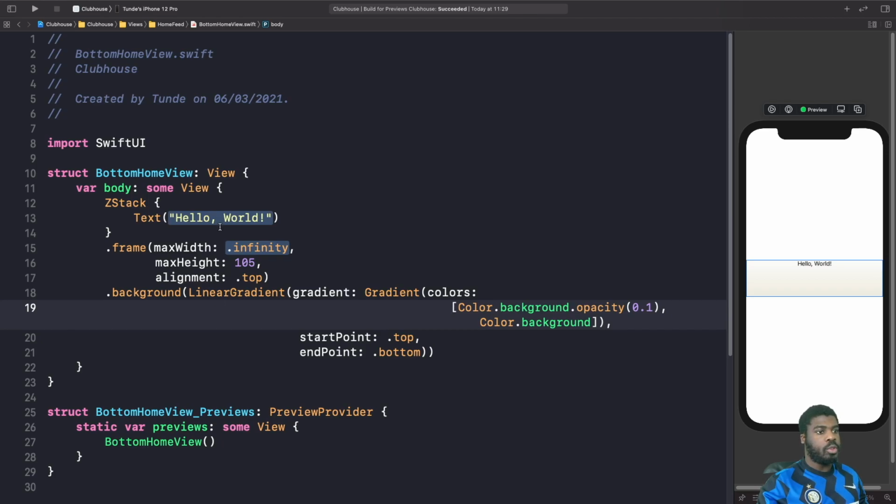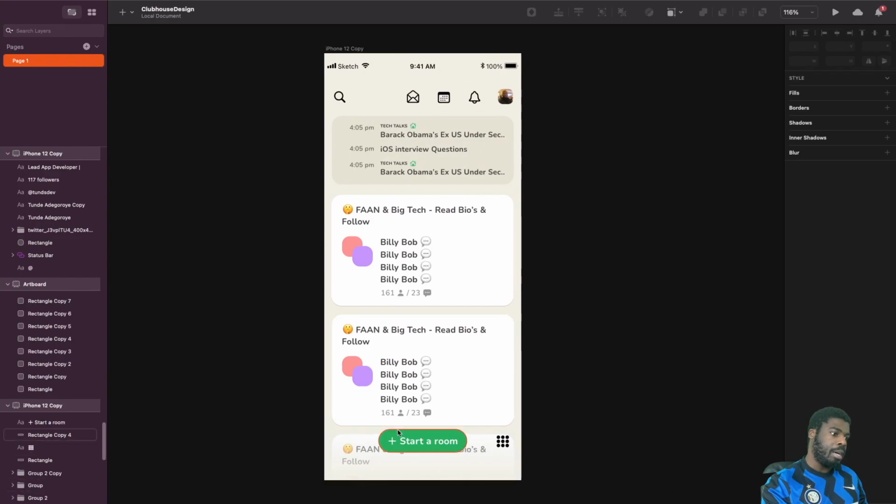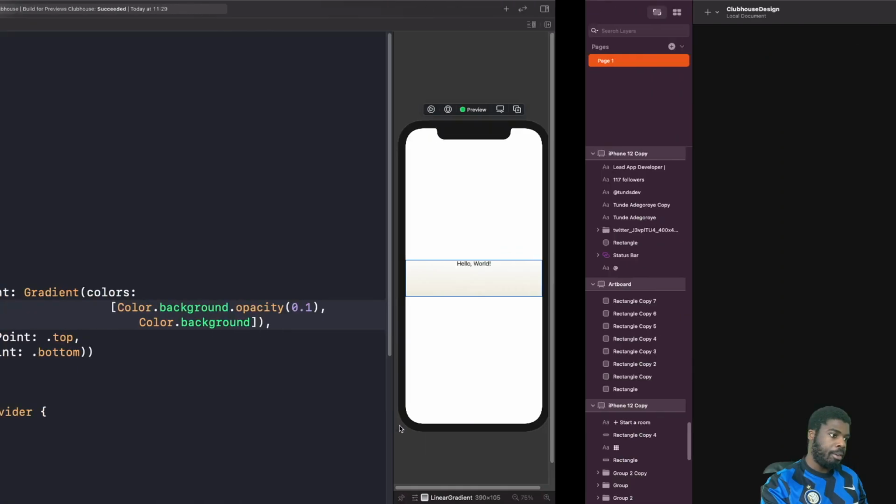Okay, cool. So let's just review what we've done. Similar to what we did before, we set a max width of infinity, so it spans the whole screen. We've also given it a max height of 105, so we want it to always be 105. And I've set the alignment to be the top. Why did I do that? The reason is that if we look at our design, the button is always close to the top of the container. So that's why I've done that.